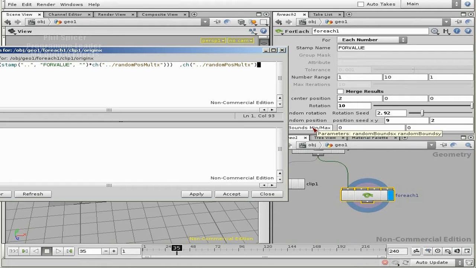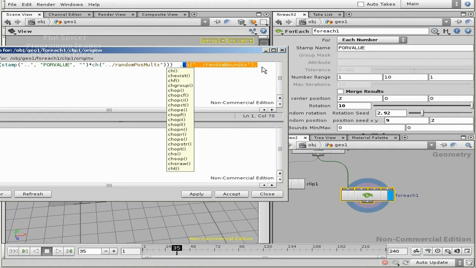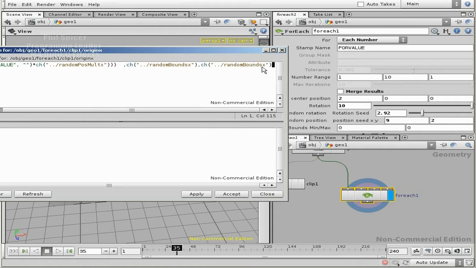So random bounds x, that's the way it's called, random bounds x is already there, so that's fine. And then the maximum will be random bounds y. So this has nothing to do with an x and a y coordinate, but this is a minimum and a maximum value. Okay, so the other argument is y.